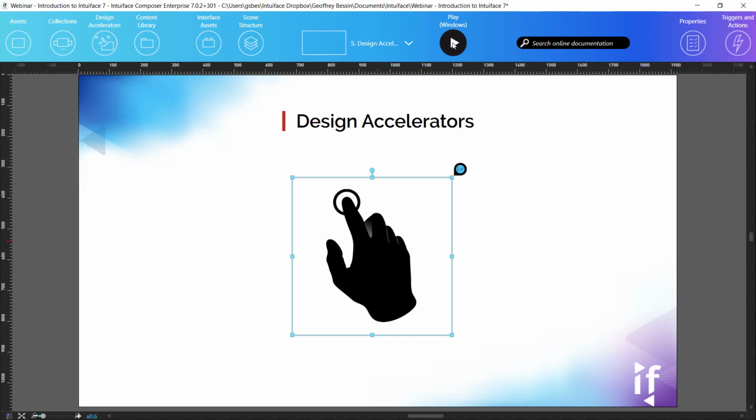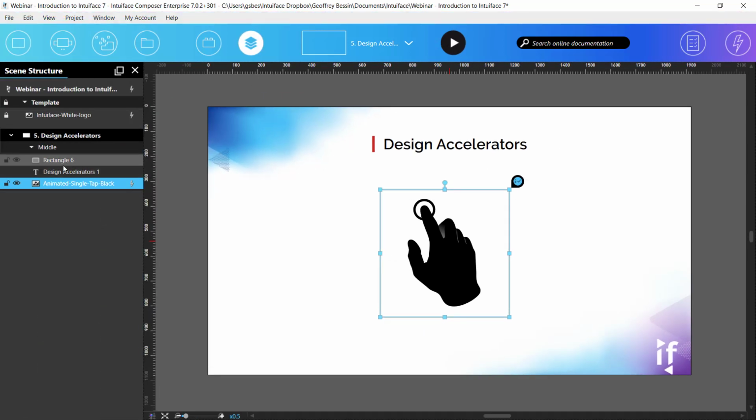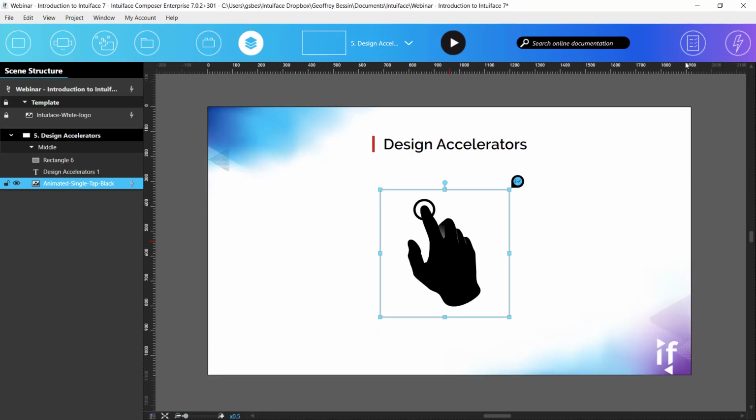Well, is that a video? Is it an animated GIF? What the heck is that thing? Let's go to the scene structure panel, take a look, and oh, no, it's an image. It's just an image. Is it an animated GIF? Look in the upper right. PNG. That's a PNG. See that in the upper right? PNGs don't self-animate, so it's not an animated GIF.